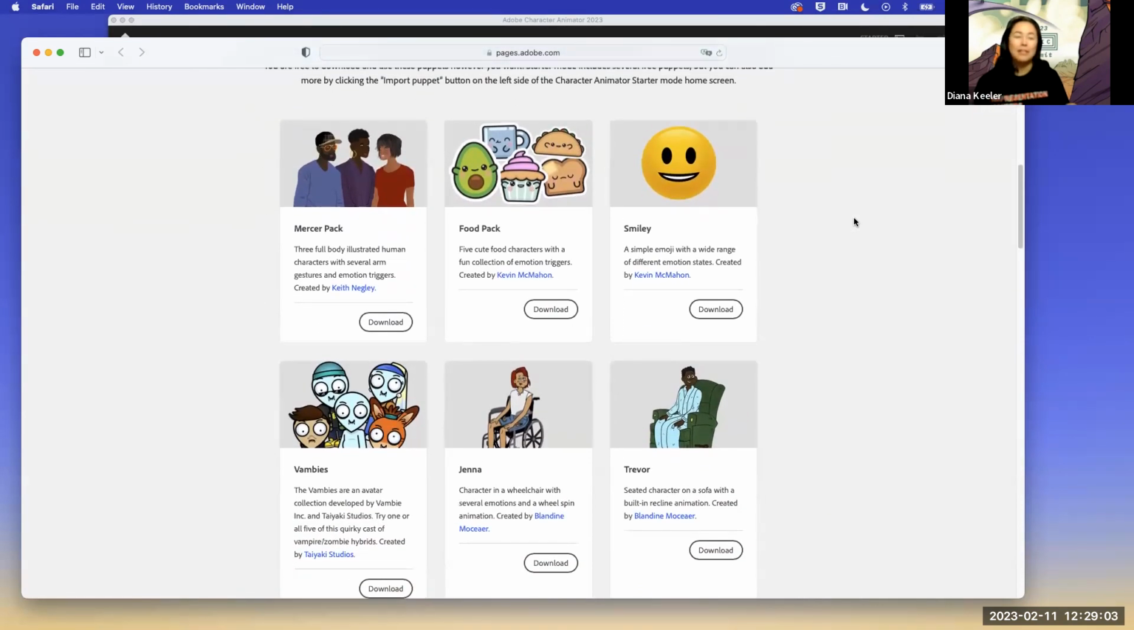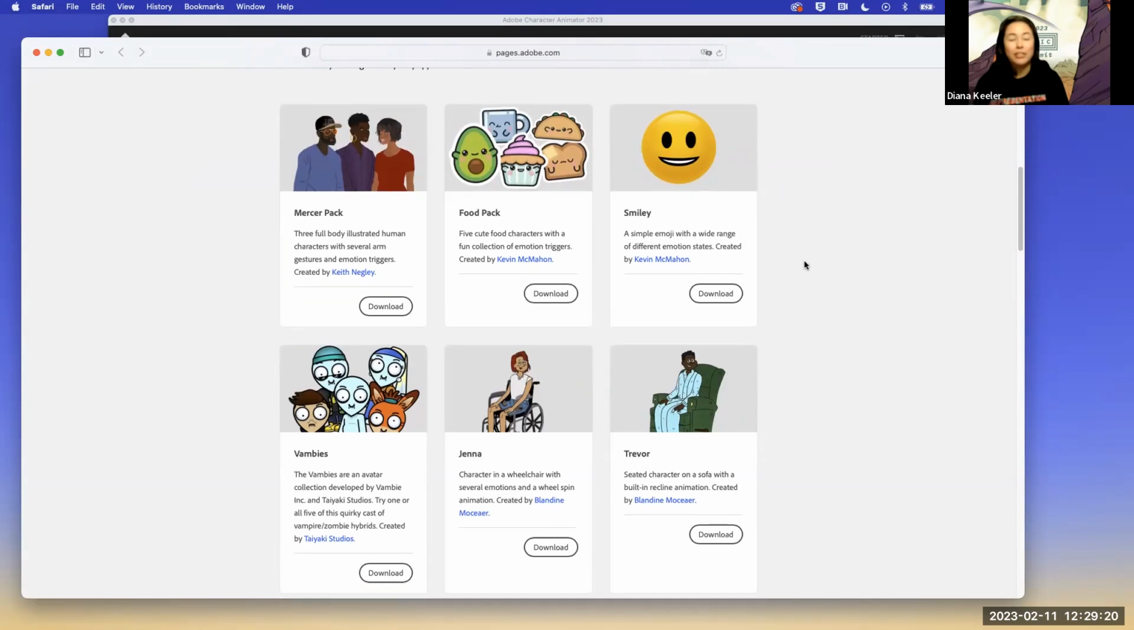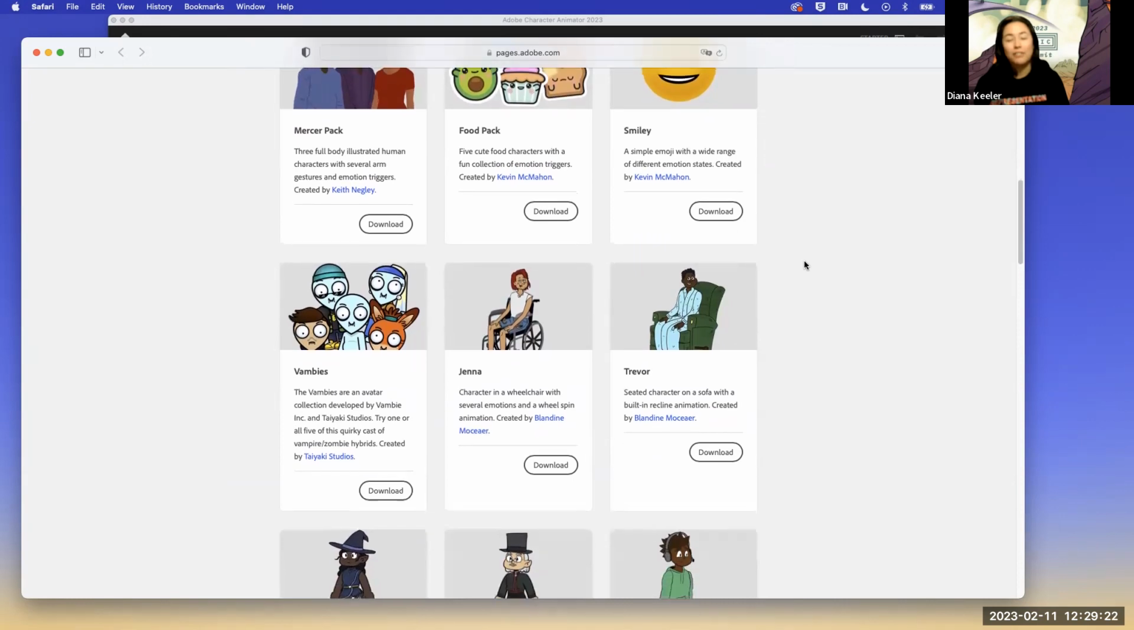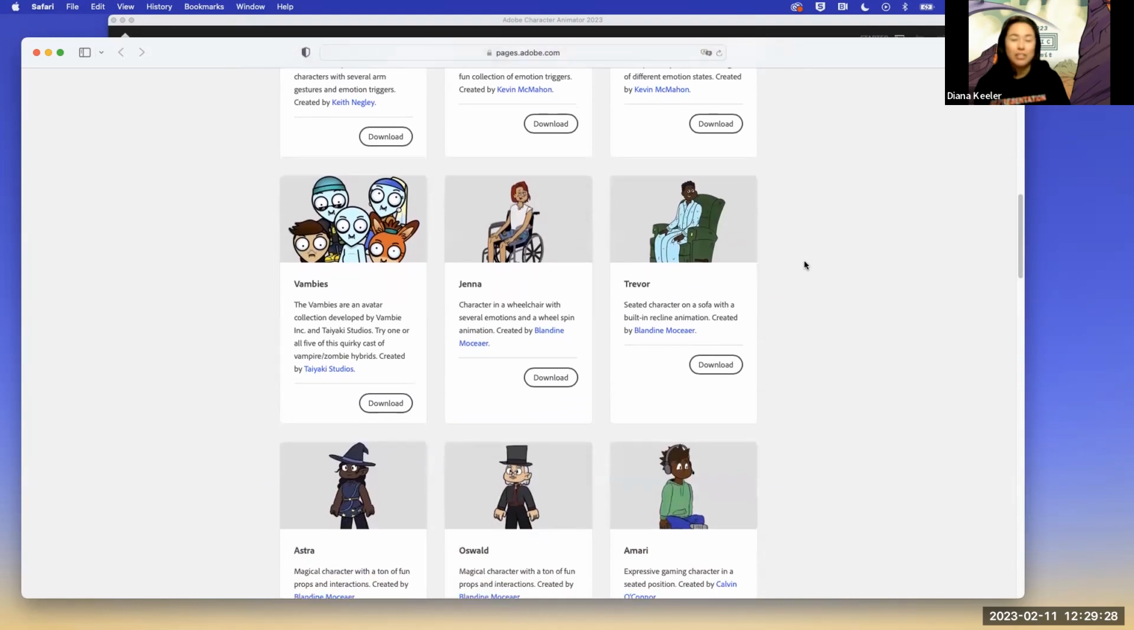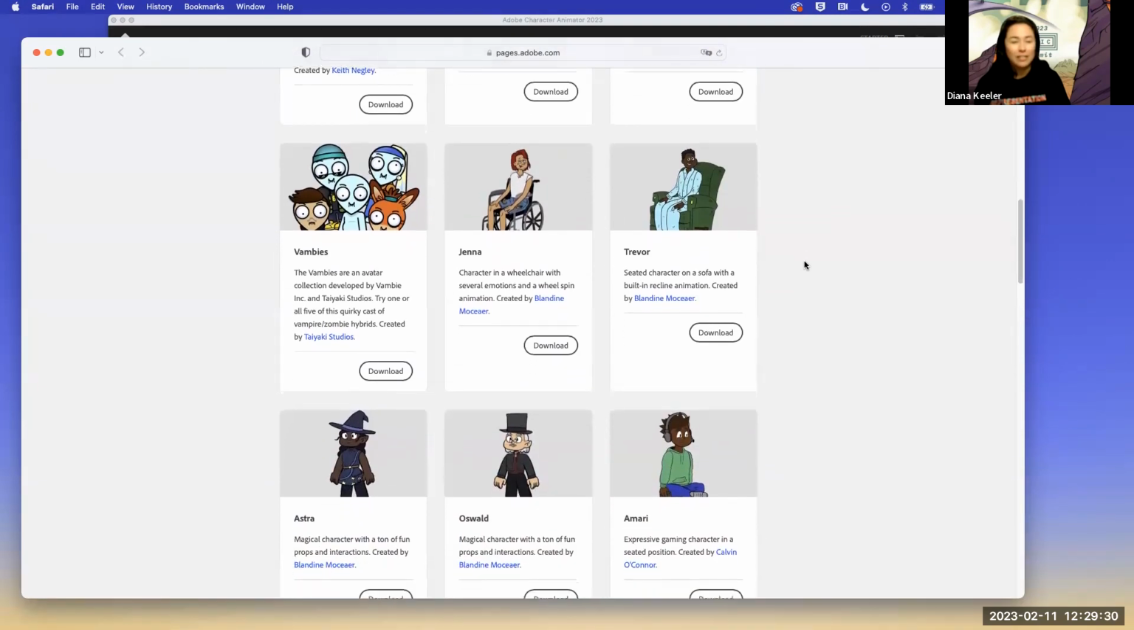So one of my favorite ones that has just come out from one of my friends, Kevin, is this food pack. And so you can be like a cute little avocado or a cupcake. There's also now an emoji pack that he's designed as well. And then we've also increased our diverse range of characters. So we also wanted to make sure that there's accessible characters and characters that every student can relate to.